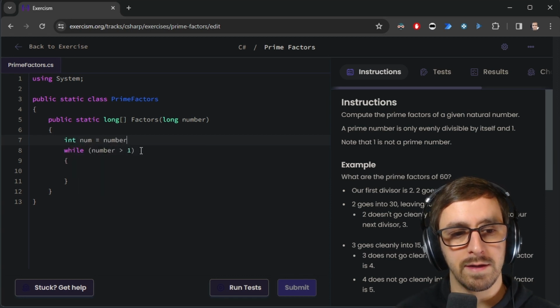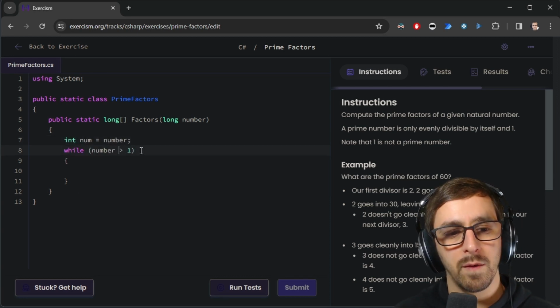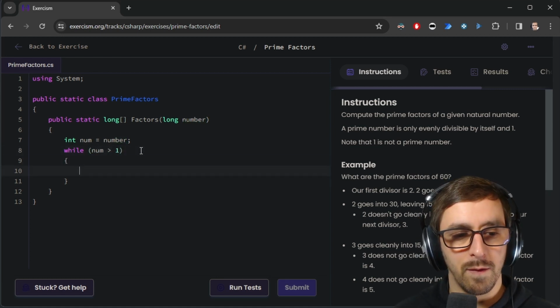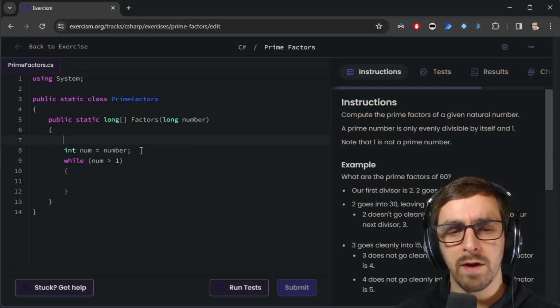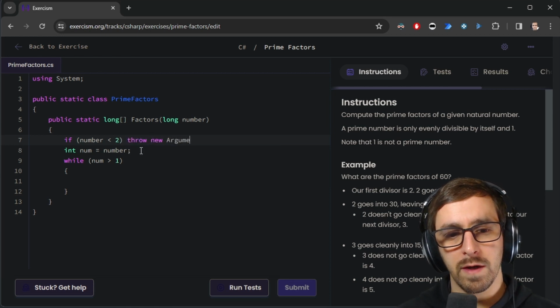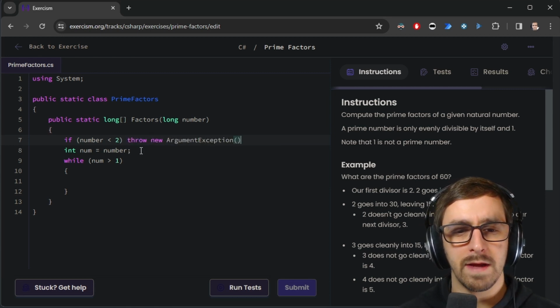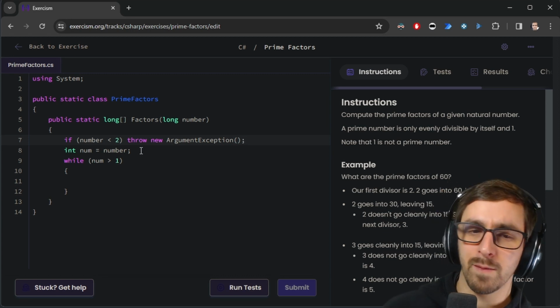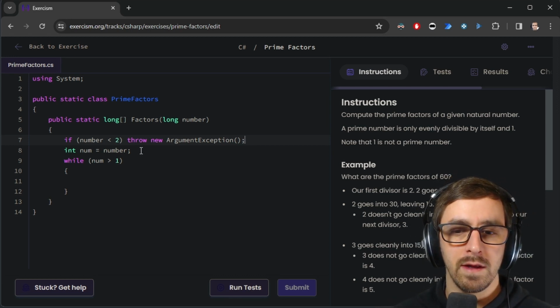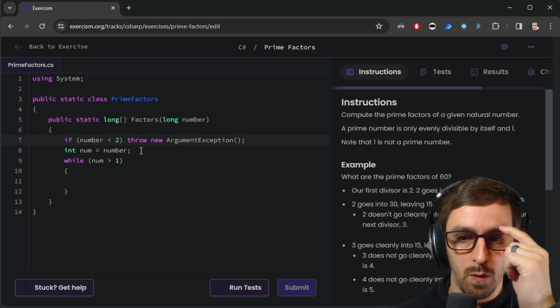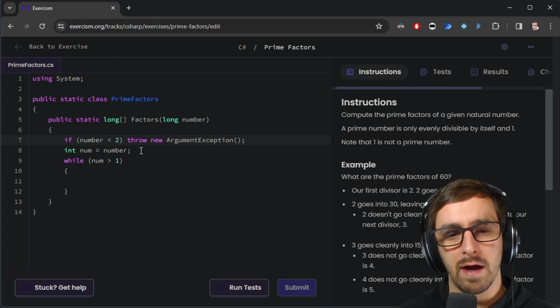I need to set that to be an int, with a semicolon. And then what we'll do is while num is greater than 1, so it will start as 60 or whatever. I guess we could go ahead and throw in some validations here. I'm going to put in a validation for if number is less than 2, throw new argument exception. But I suspect it's possible that you're allowed to pass in the number 1, and your factor return should actually just be an array that contains a 1 in it. So maybe that's fair, and I'll have to come back and change that.